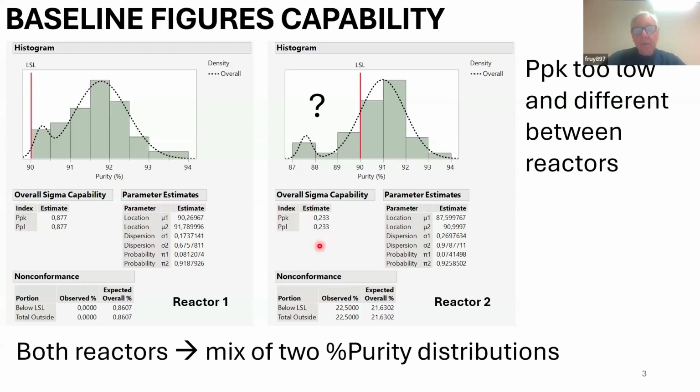So we really have a problem with a lot of variation of the purity within reactors and also a lot of variation between the reactors. Also very interesting to mention is that the distribution of the purity for both reactors is not normal. It's a bimodal distribution. So the PPK, you can do this in JMP, can be computed based on this bimodal distribution.